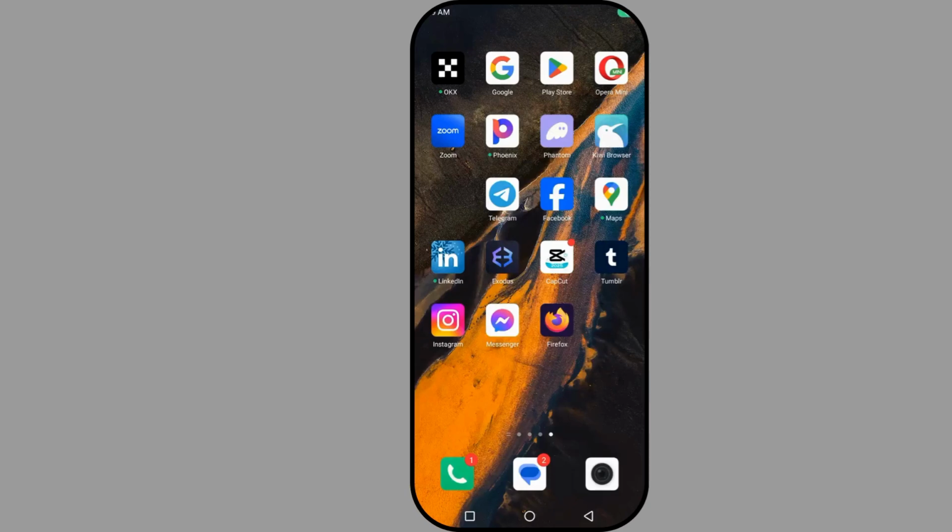So today I'm going to show you how to set Firefox as your default browser, if you want to browse on your mobile phone. You're going to use Firefox, not Chrome, not Google. So what you need to do is open up the app.